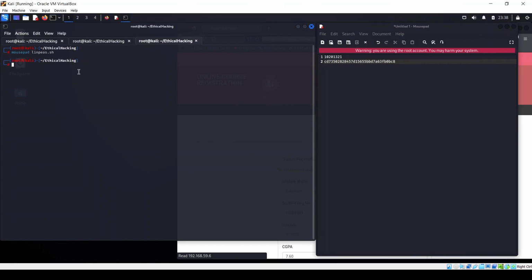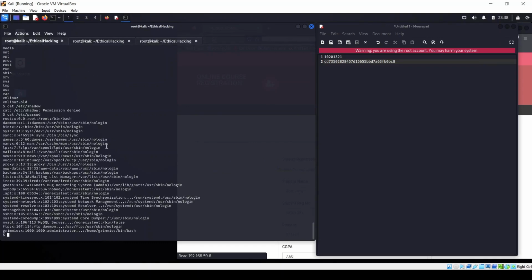All right, so we have our linpeas.sh here. We have our files. Okay, so now this file is on our attacker machine, but we need a way to get it to our target machine.